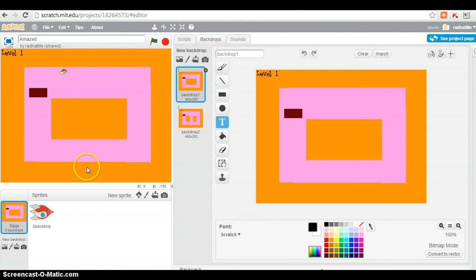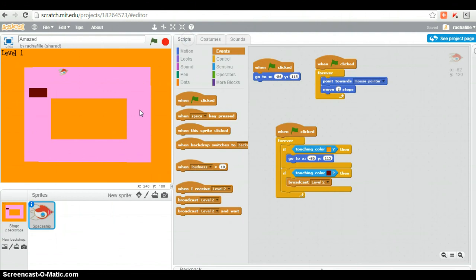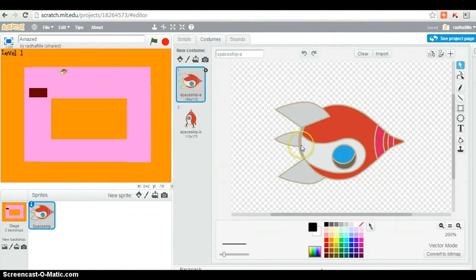So let's go back to the scripts for Spaceship. We'll start with him because he's the more complicated one. Oh, and also, I'm sorry, when I picked Spaceship, I converted him to vector because I wanted to change his direction, because when you import him, you can see he's straight up, and I wanted him to kind of be pointing to the side.